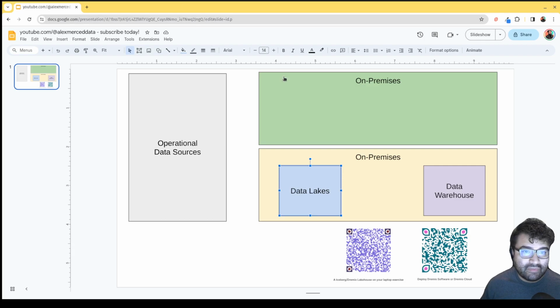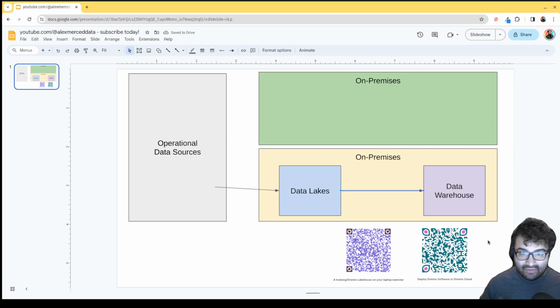So the pattern becomes: we move our data from our operational sources to our data lake, structured or unstructured, and then we take a subset of that data and move it to our data warehouse. But in this on-premise world, you still have that coupling of compute and storage, where you have to buy more physical computers and end up with excess capacity that you're paying for. And then there's also the maintenance of physical infrastructure.